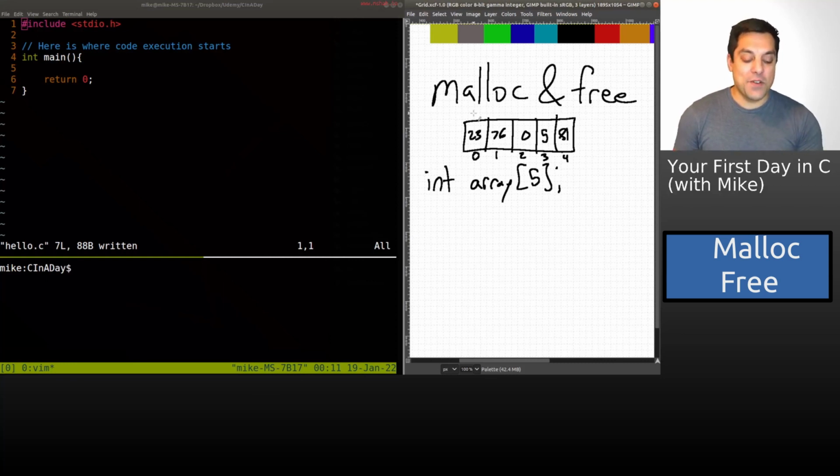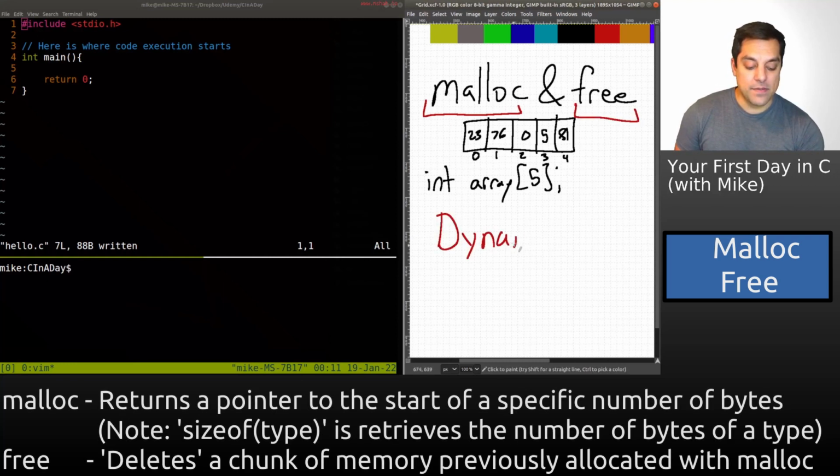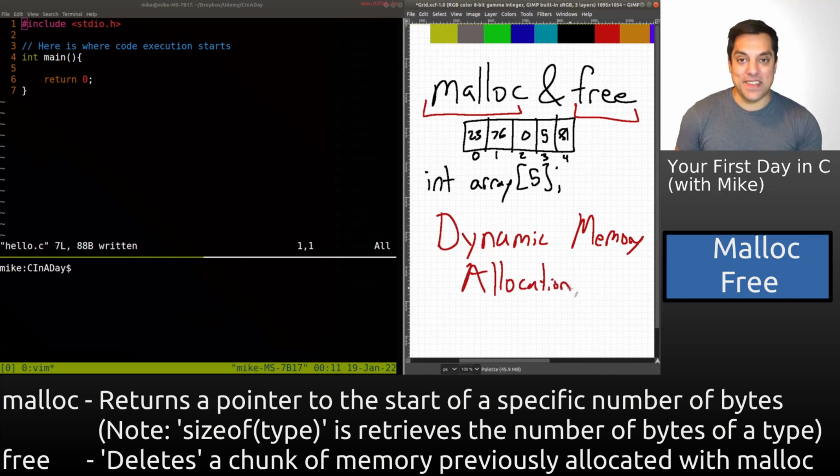So this is where we bring in two functions known as malloc and free. And they have to do with dynamic memory allocation. And we use a pointer to help us with this. So in other words, malloc means memory allocator, and free means, well, freeing that memory, essentially just getting rid of this storage that we've requested so that our machines can use that memory for something else.